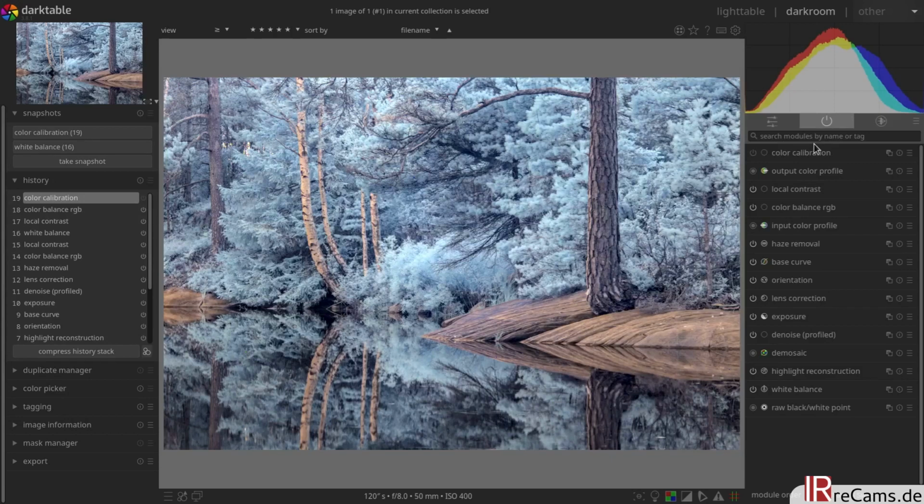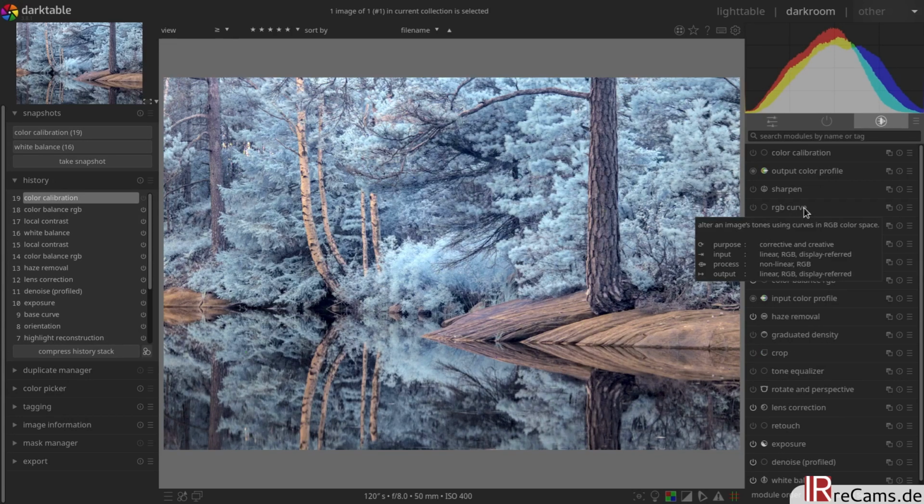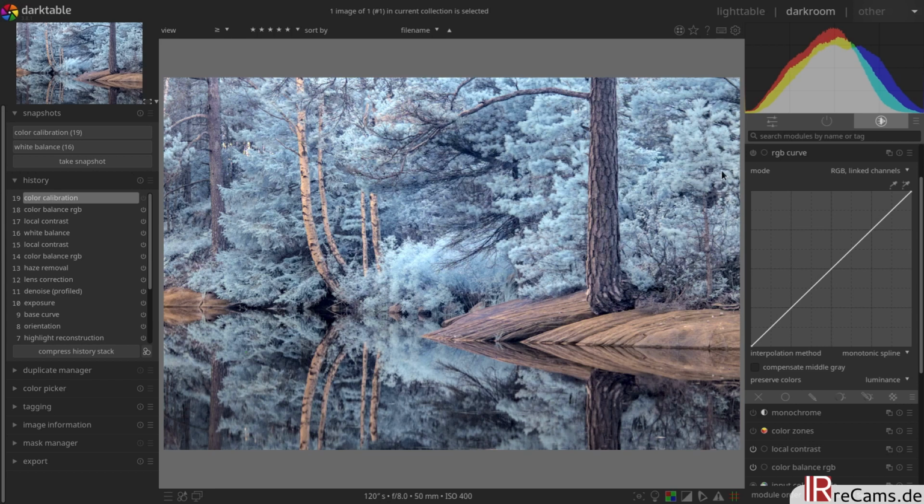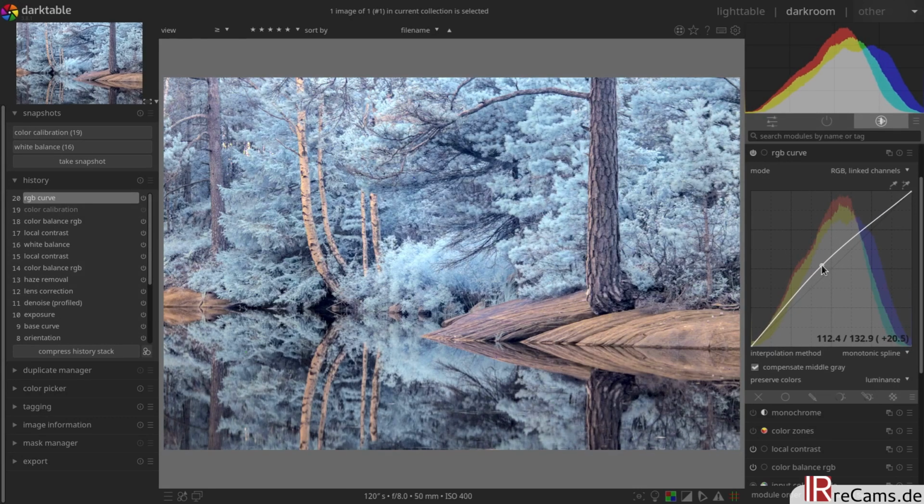So the image is not ready yet. You could maybe think it is if you are here in the first place, but if you have looked up another video of mine, you know that I always use an RGB curve to just brighten up the midtones and bring some more life and lightness here into the image. You can see.